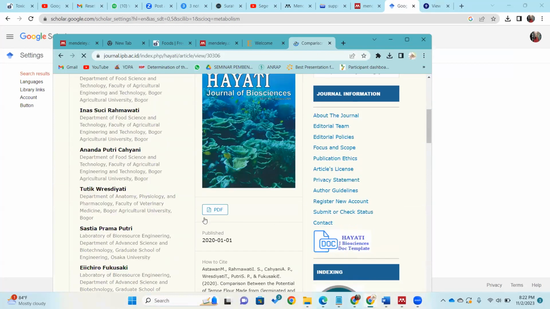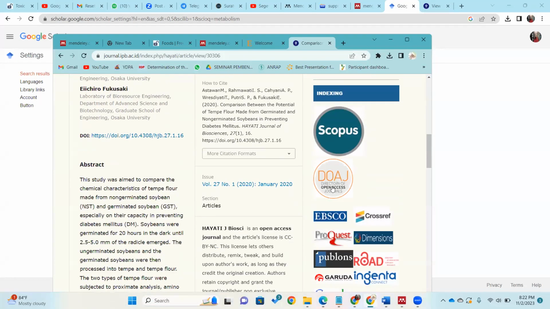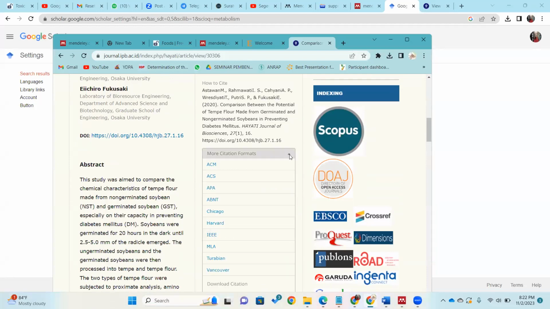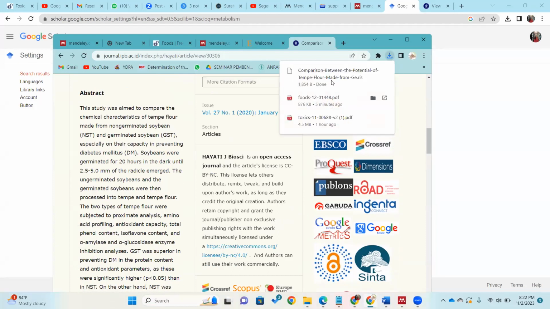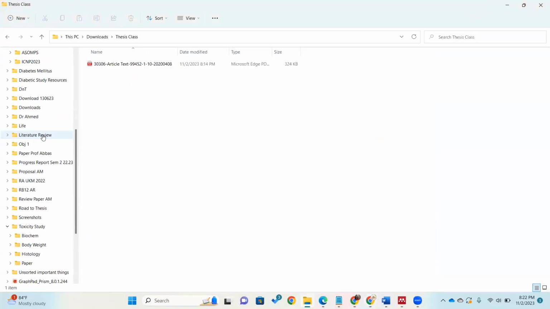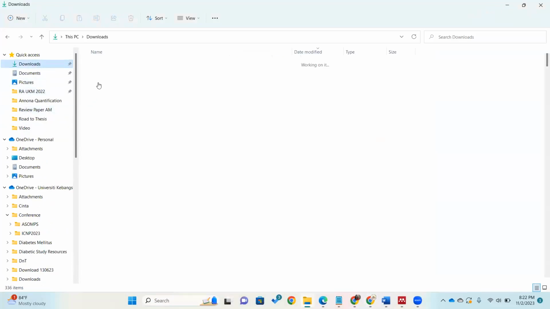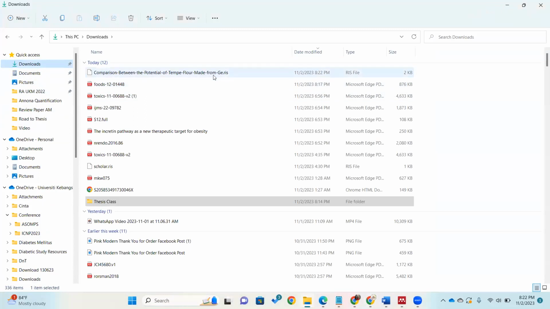Okay, so if we don't want to download the PDF, another thing we can do is download the citation. Download citation. Make sure to download the RIS format one. So in our folder, it will appear like this, dot RIS. For the title, it's up to you. It can be changed or remain, because when we insert into Mendeley, it will still regenerate the topic and title. So make sure to download the RIS file.